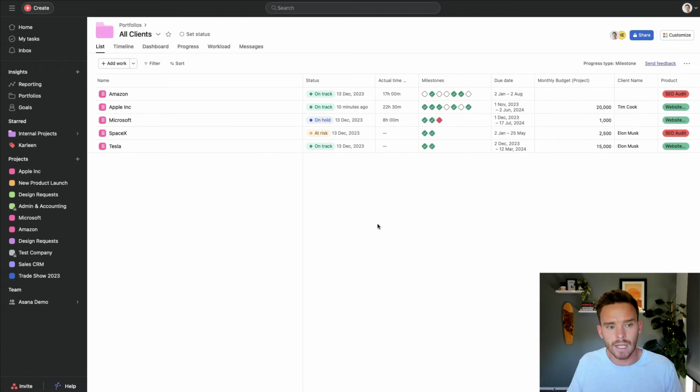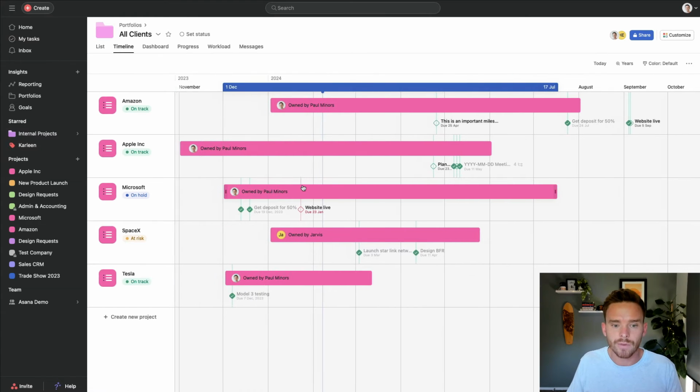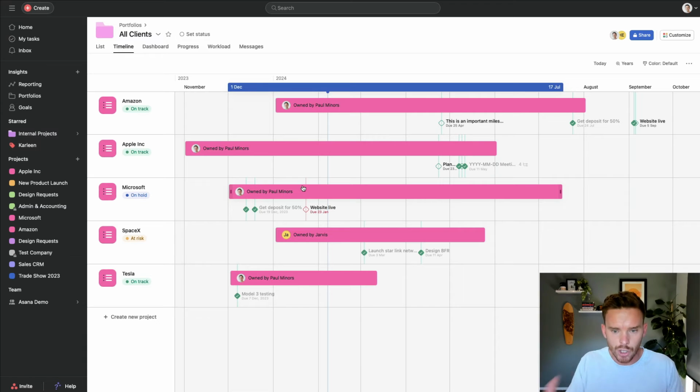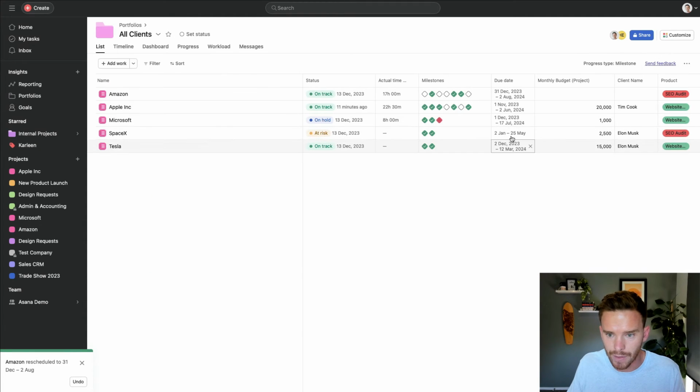So as you can see, this list view gives me a nice high-level view that shows me key information about the projects in my portfolio. Now, if I go to the timeline tab along the top here, I find this view is really useful for just visualizing when the different projects in the portfolio start and finish. That's what we can see here by these pink lines. So if I click and drag and I adjust these lines, that's actually going to change this date field here.